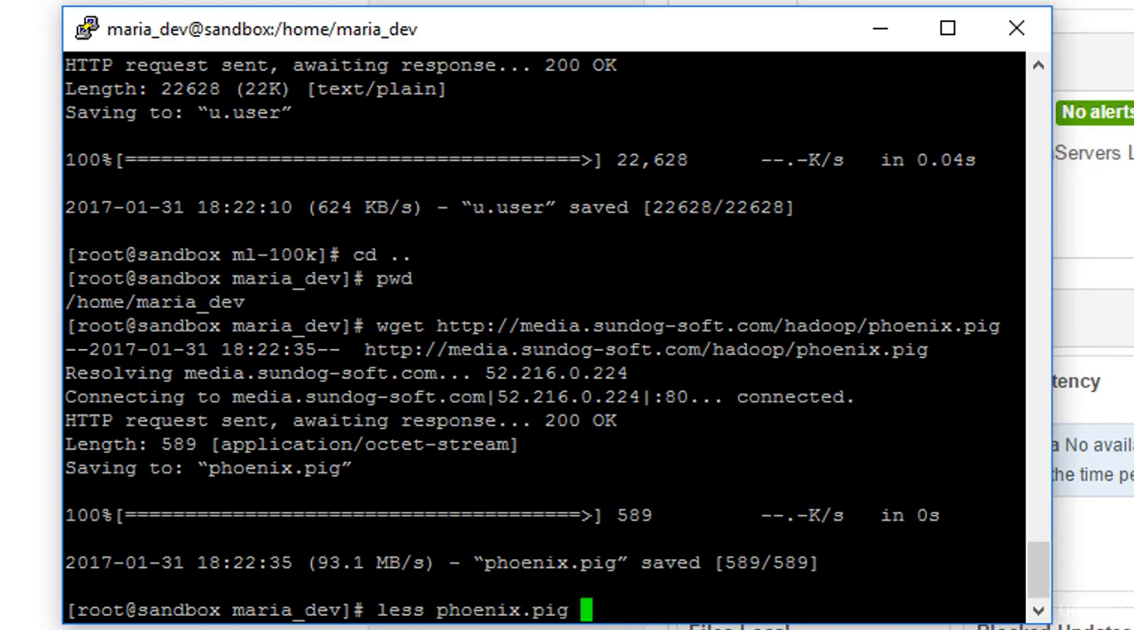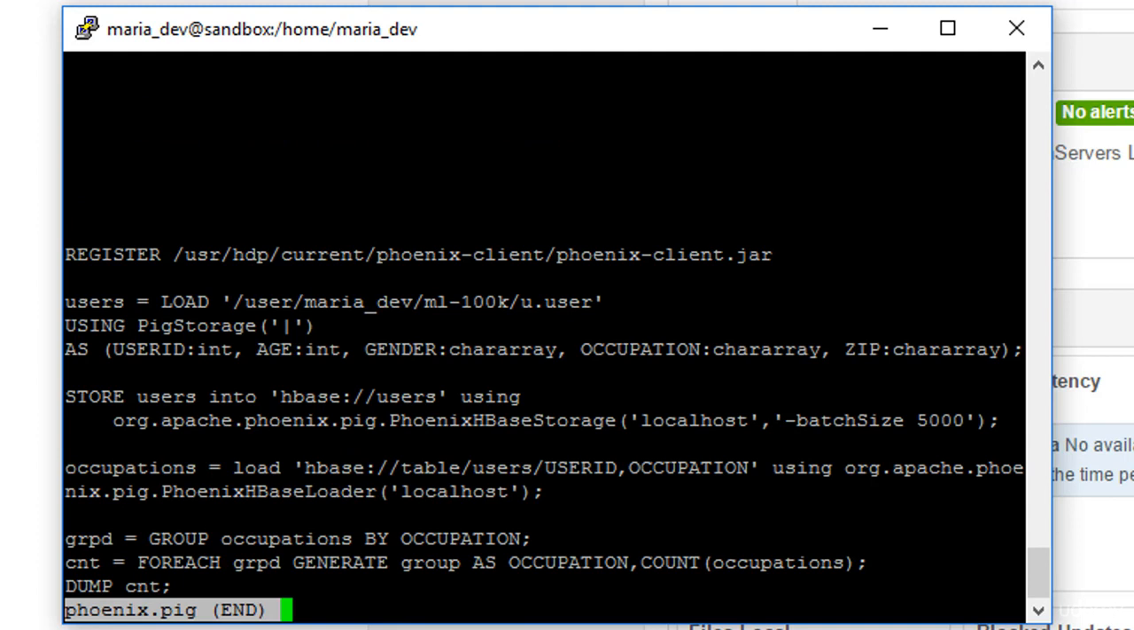Let's look at phoenix.pig. All right. So the first thing we need to do if we're going to be using Phoenix with a Pig script is call this register command to tell it where to get the client libraries for Phoenix. So this is just saying go to the /usr/hdp/current/phoenix-client/phoenix-client.jar archive and use that so that it knows where to find the Java classes it needs to connect Pig to Phoenix, which will in turn connect you to HBase. Okay. So first thing we're going to do is load up the raw data from the pipe delimited text file that came from the ML-100K dataset, and we're going to transform it into a relation in Pig called users.